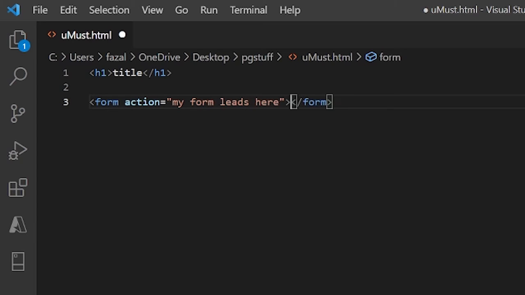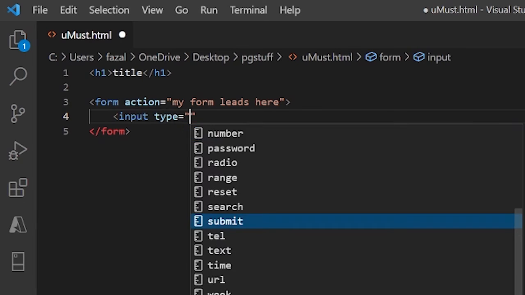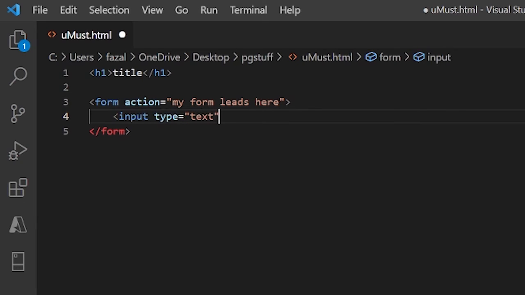So we close this, and in here, we put in our input. So we do less than sign input, type equals text, then we'll close it, and that's all we need. So let's run through this, and we'll go over what everything is.